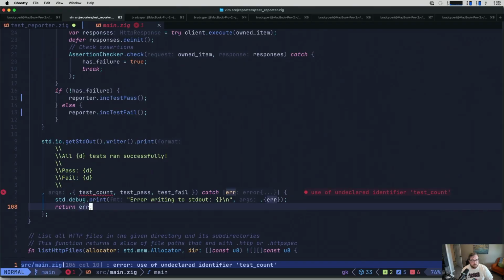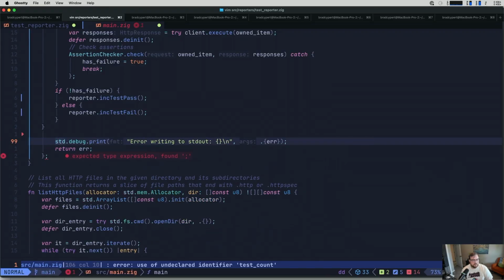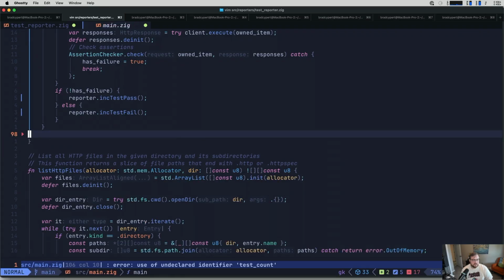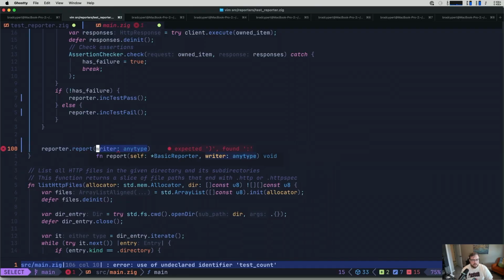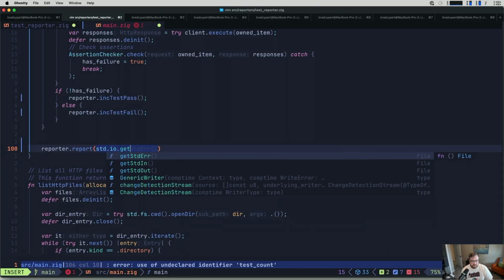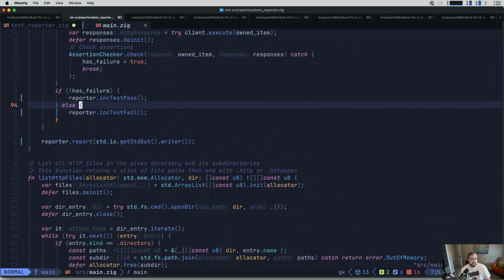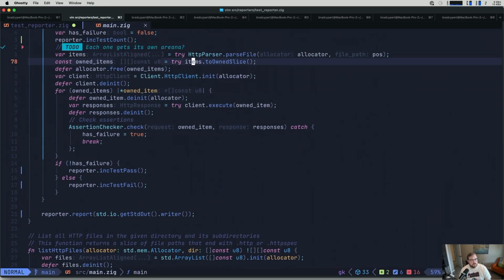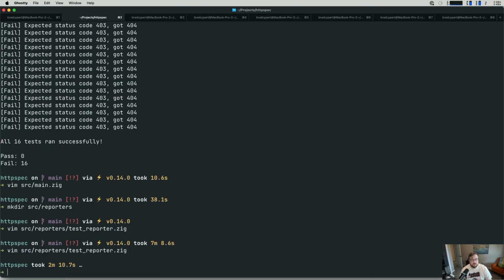Finally, we're down here with our writer that we've copied over. I'm just going to go ahead and remove all of this because we don't need that. And instead, what we can do is reporter.report, and then standard.io.get standard out, writer. Should take care of that. I feel like this should still work at this point. So what we're going to do is give this a run.